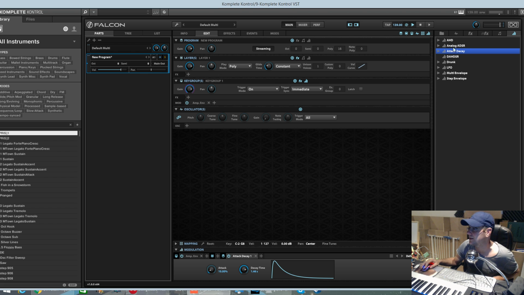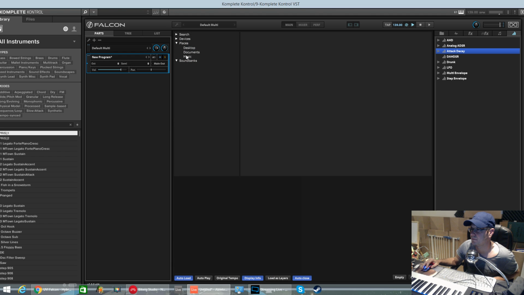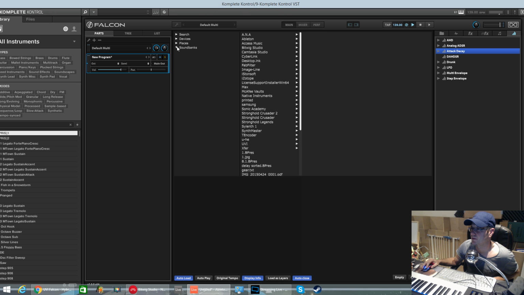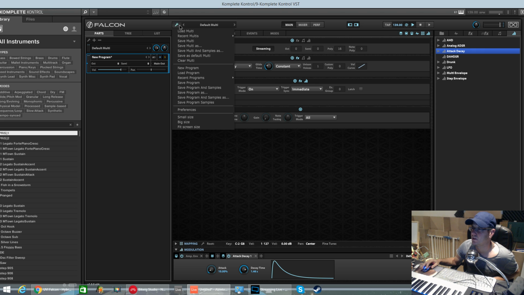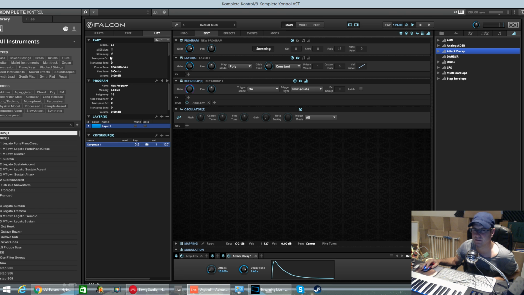Let's load a preset. I haven't tried doing this yet. I don't even know how to do it. There we go. Recent multis, save multi, new, load program. Recent program, tree list, part. Oh, sorry, I don't even know how to load a preset. I haven't even looked into that.